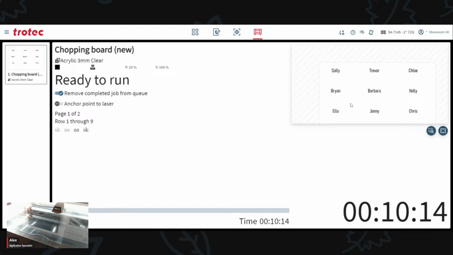So I hope you can get an idea of how that can obviously be extremely useful depending on your use case for the machine.